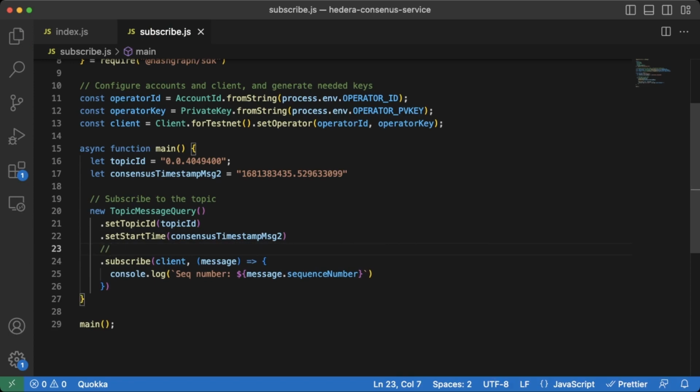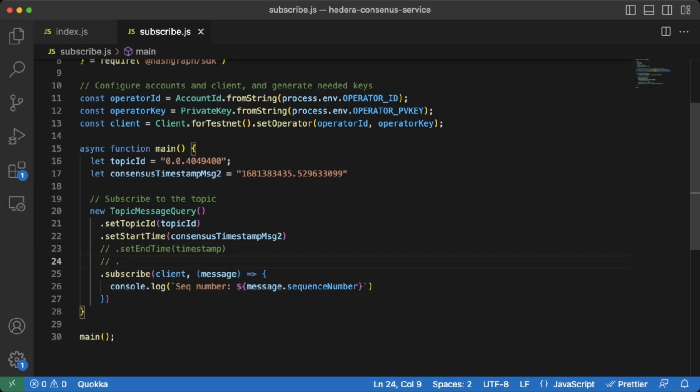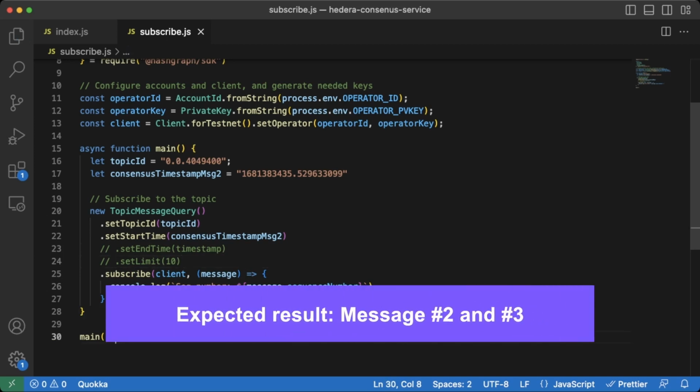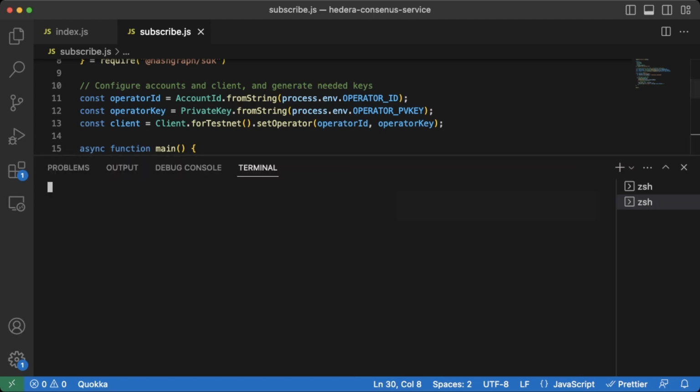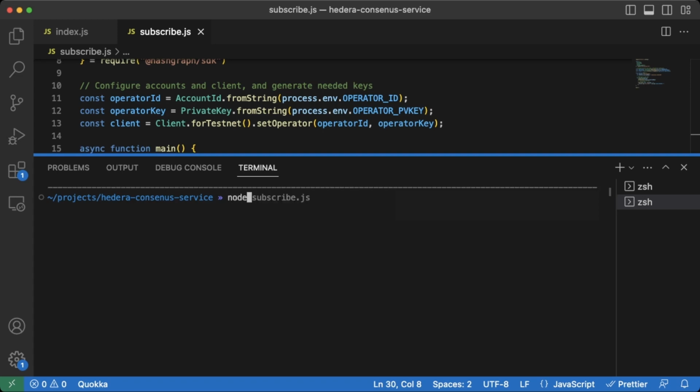What we can do as well here is set the end time also to a timestamp. And we can also say, let's limit the messages to 10 messages, for example. This is our code, and this should print message 2 and 3 to the terminal. So let's open up our terminal and let's run the example. I've called the file subscribe.js. It will subscribe to our topic, and as you can see, it will print message 2 and 3.